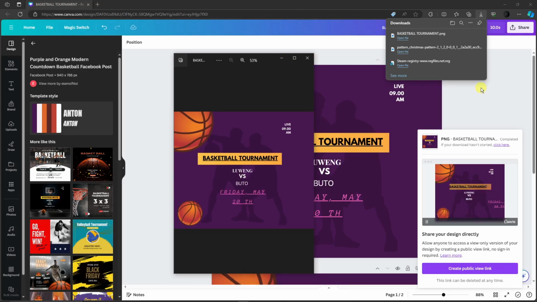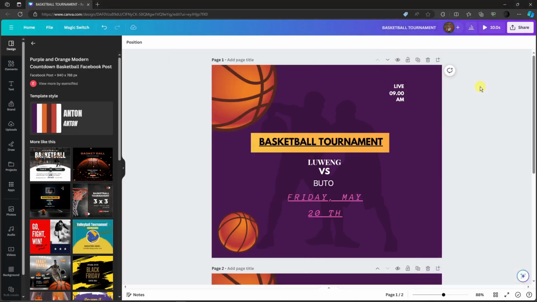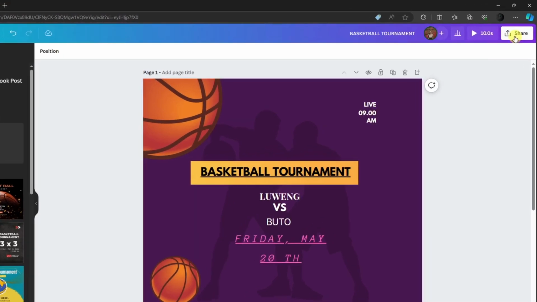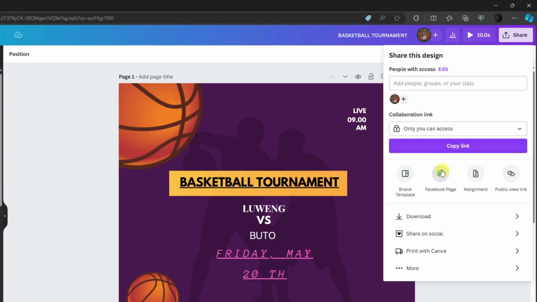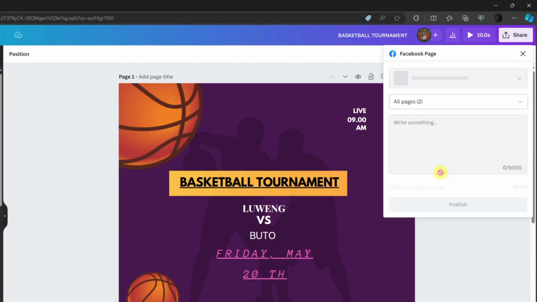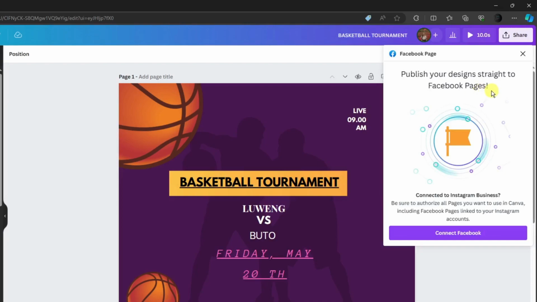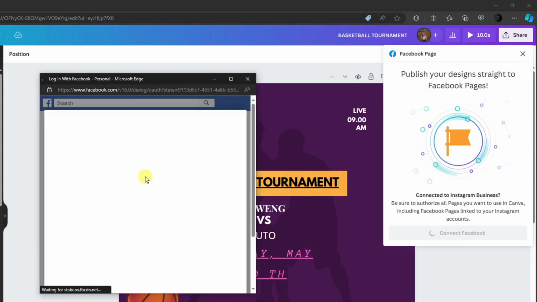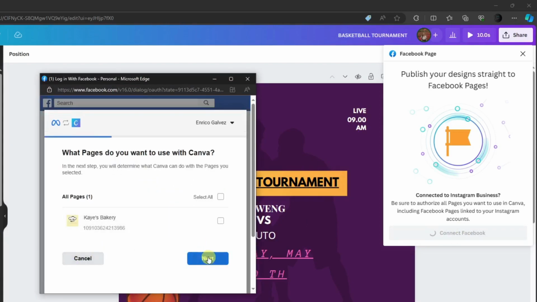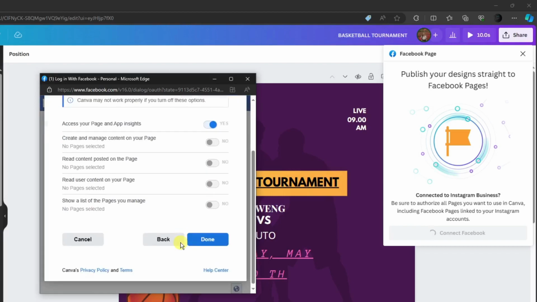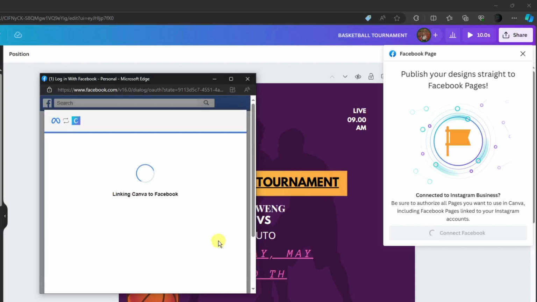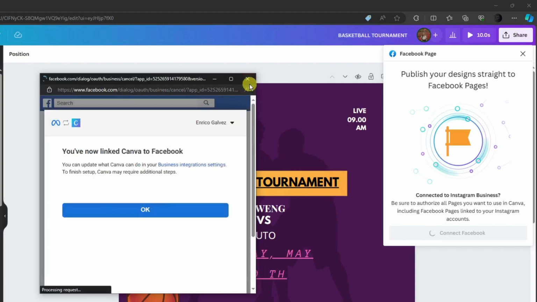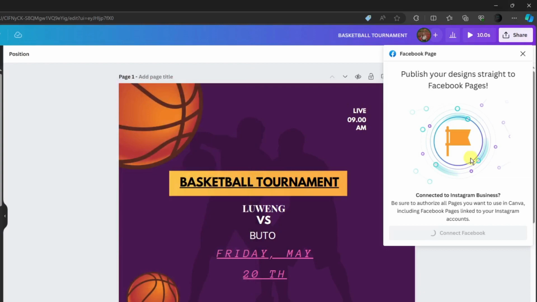That being said, I have another tip for you guys to make sure that we can directly upload this photo to our Facebook account without downloading it to our computer. To do that, simply click on the share button again, and you'll see this button that says Facebook page. Simply click on it, and then this one would be linked to your Facebook account. So make sure you connect your Facebook. It will ask for your logins, and simply log in as your account. Simply click on next and click done. We're just linking our Facebook as of now. Click on OK, and we're good to go. Our Facebook has just been linked to your Canva account.